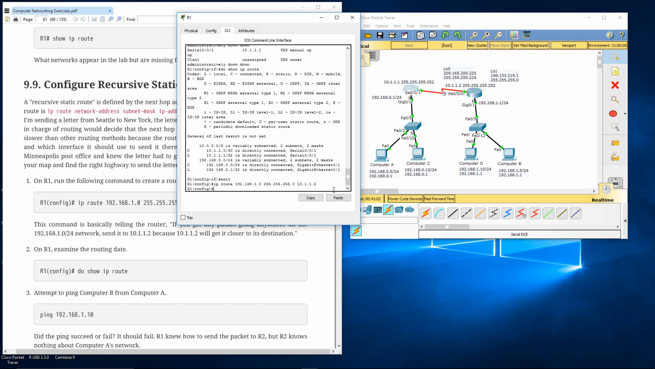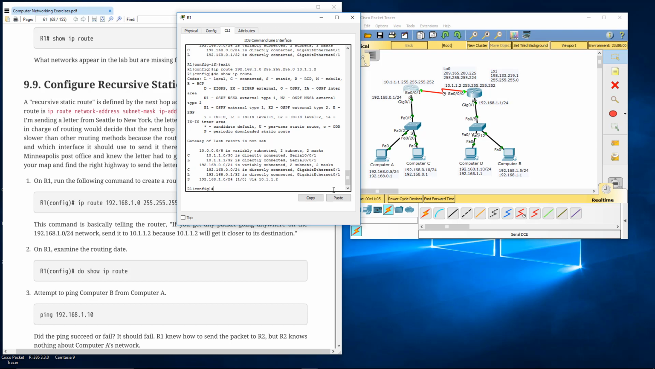So we hit enter. Now I'm going to run do show IP route. Now I've got a new entry in my routing table with an S, meaning it was created statically, meaning I did it all by myself. Did it manually.